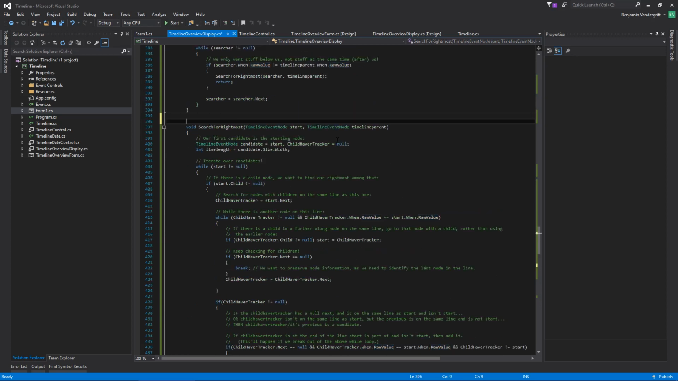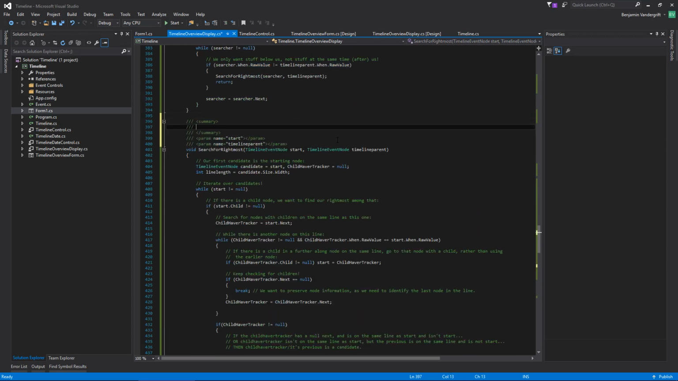Okay, here's my, I'm going to do this so I can find the start of the function. The rightmost node from a given node and assigns any found candidates to the timeline parent. The node to start searching for candidates from, the node to receive candidates. Okay, so that'll help me find the top of the function. It's just I was scrolling past it.